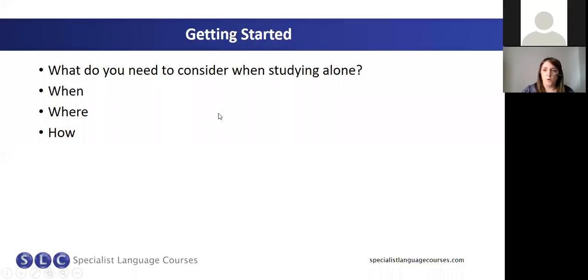What do you need to consider when you're studying alone? So most of you will be studying remotely or studying by yourself. The first thing you could do would be to find a buddy, so somebody you can study with. If you have any friends or family who are also preparing for the IELTS exam, then it's great to study together. But if that's not the situation, then there are a few things that you need to consider for your independent study.